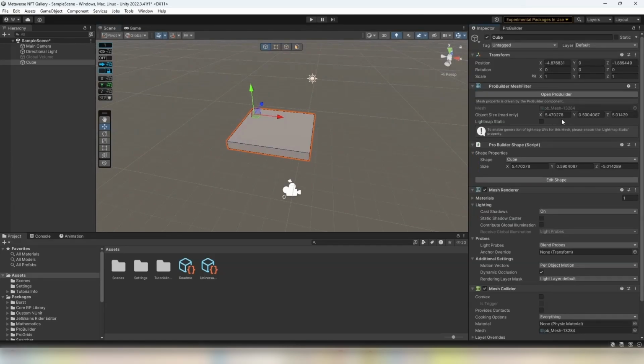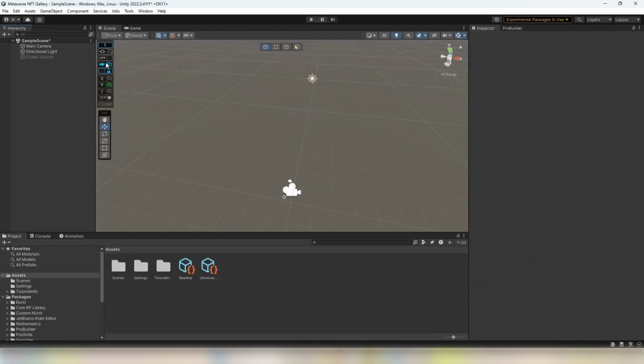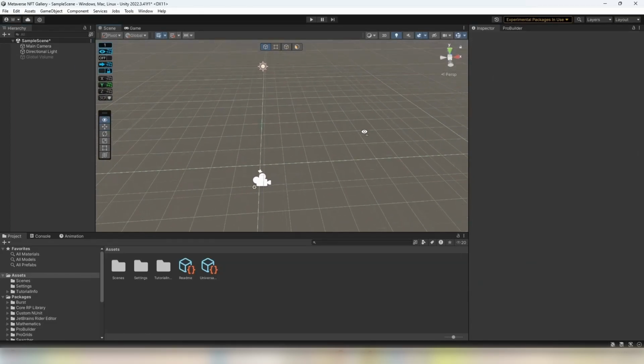The actual object size is very strange: 5.47, 5.1. You need to use Pro Grids to create objects more correctly, anchoring to certain positions. For that, let's remove this cube. Let's enable the grid.